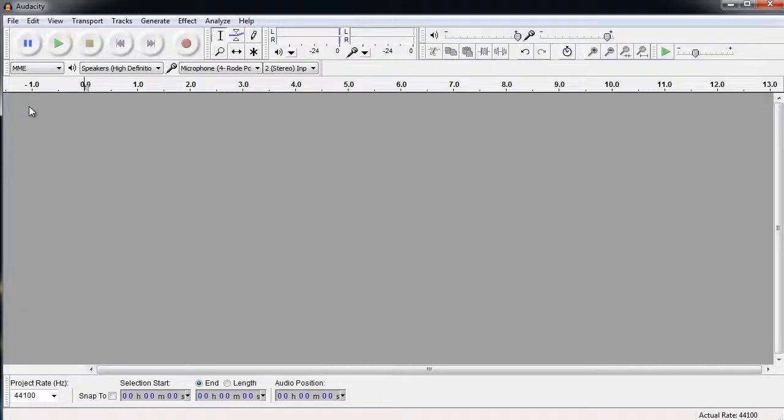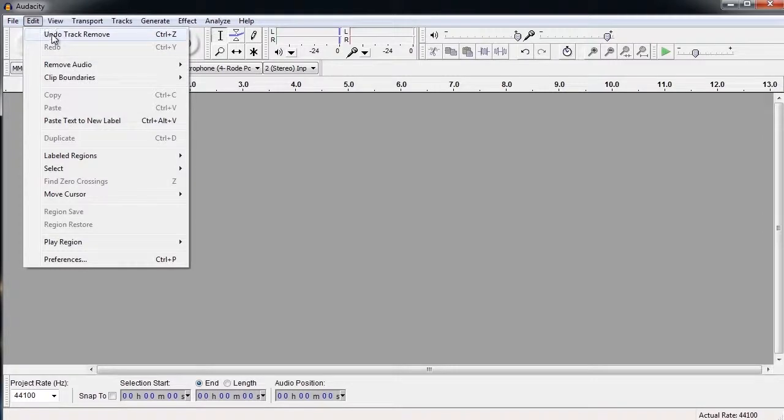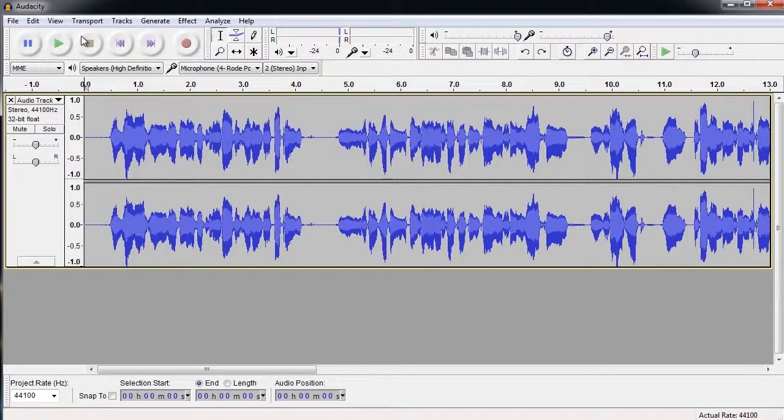It's not completely gone because if you change your mind, you can go up to the Edit menu and click on Undo Track Remove to bring it back. But you need to be careful with this because if you click the X to delete the recording and then close the application, if you haven't saved it, then that recording is gone for good. So let's say that we do want to save it.